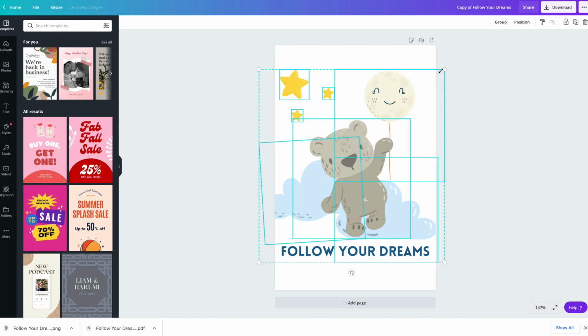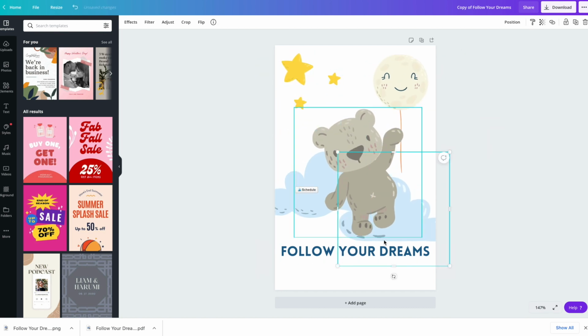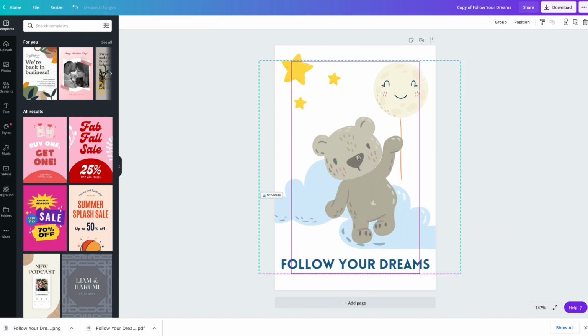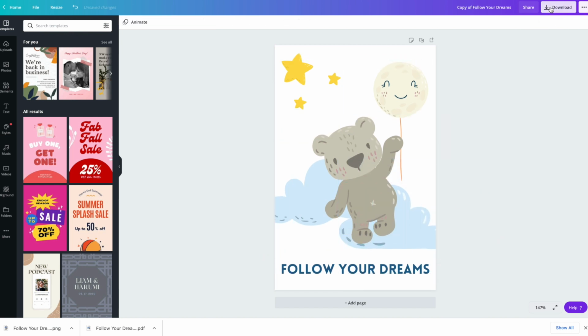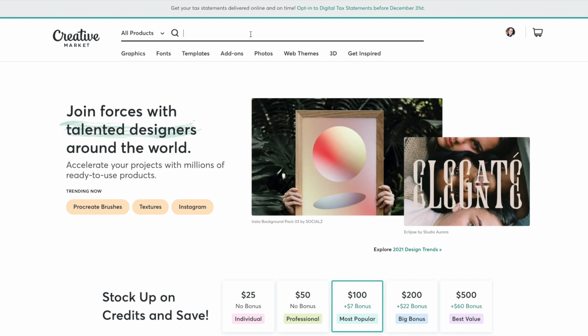Art printables are a great digital product to sell, and you can create them even if you're not a designer. Today, I'm going to show you how to create art printables that you can sell online to make passive income, even if you're not a designer and have no art skills. We're going to make this in Canva, and we're going to source our creative commercial use items from Creative Market.